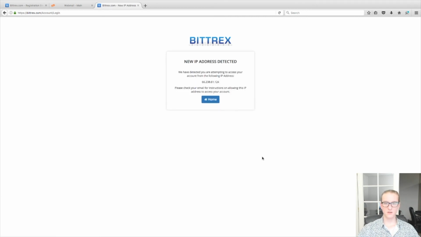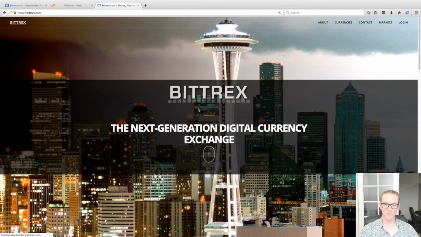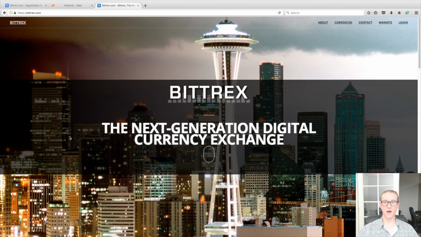All right, and then you'll get this dialog popping up saying that a new IP address was detected, and this is why I recommended you keep your email client open, because it'll send another email to your account for another verification. So please check your email for instructions on allowing this IP address to access your account. You just click home and you wait for that extra email to hit your email account.